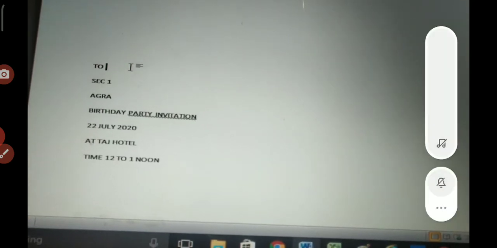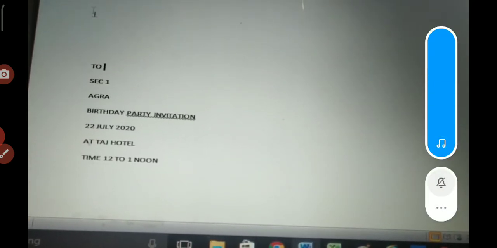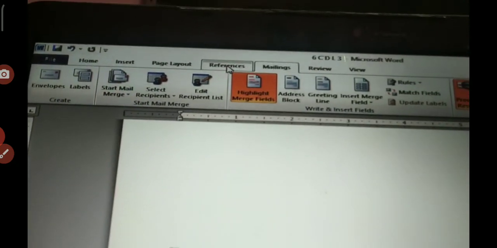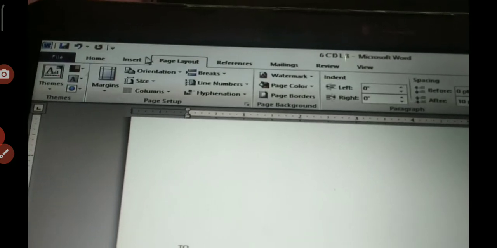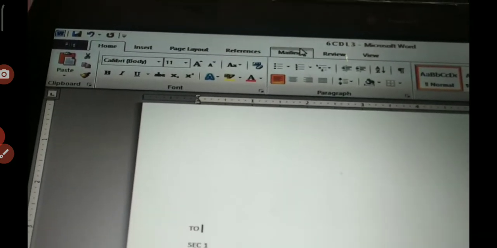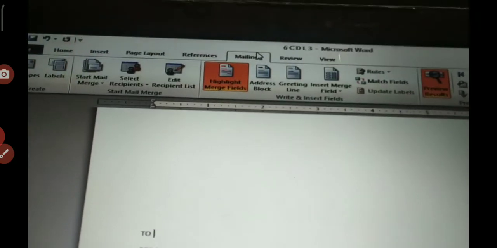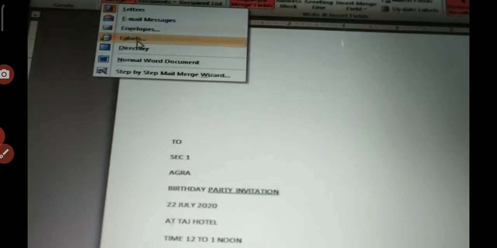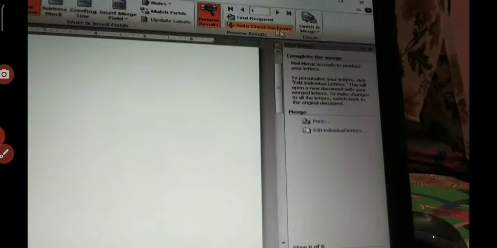For that you have to go to the top of the page. First you have to click on the Mailings tab. References, page layout, insert, home, there are many tabs here. You click on the Mailings tab and go to Start Mail Merge. You will have to select the last option, Step by Step Mail Merge Wizard. You click on that and you get it here.